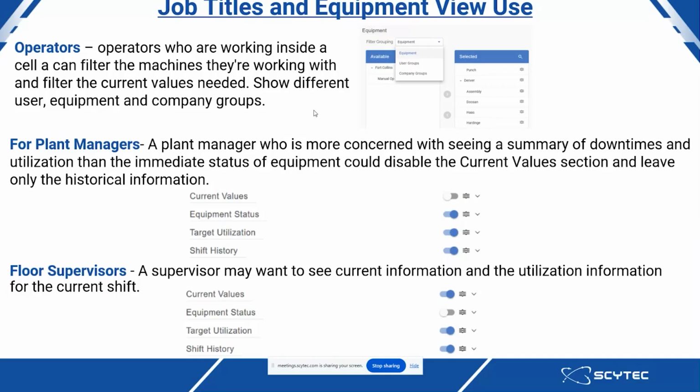A plant manager who is more concerned with seeing a summary of downtimes and utilization than the immediate status of equipment could disable the current value section and leave only the historical information. So you can see that we have the current value section turned off while we have the equipment status, target utilization, and shift history turned on. Finally, we have our shop floor supervisor, and a supervisor may want to see current information like the utilization information for the current shift. So they have the equipment statuses turned off and the current values, target utilization, and shift history turned on, displaying that information.